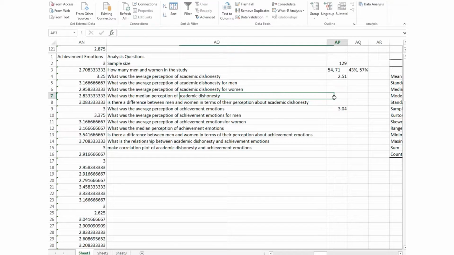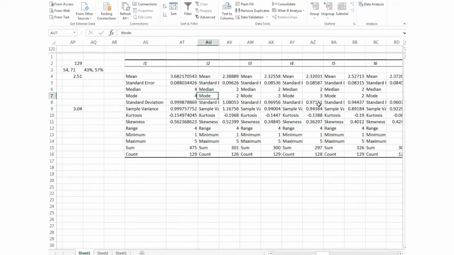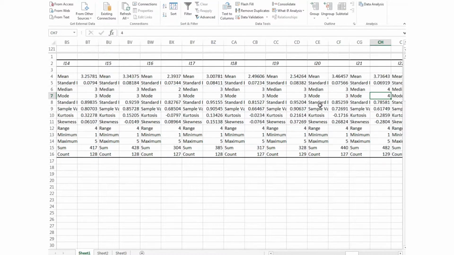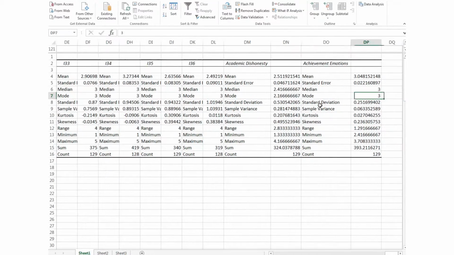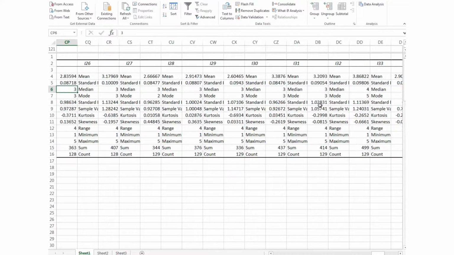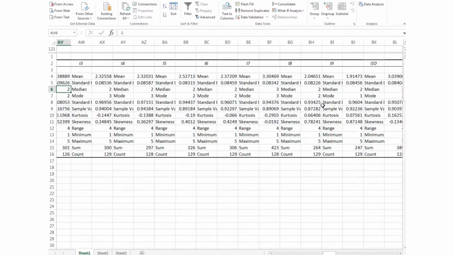One more thing that we can do is report the median. The median is like the score exactly in the middle. This is not critical for this class, but I just think you should know it. So the median was 2.41 and 3.